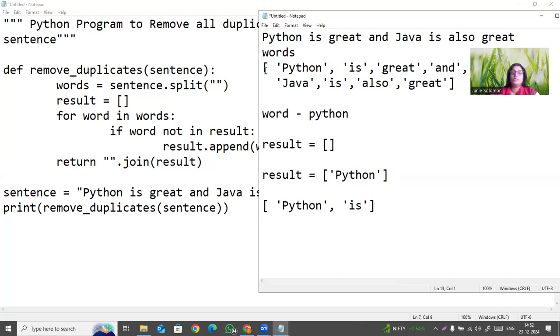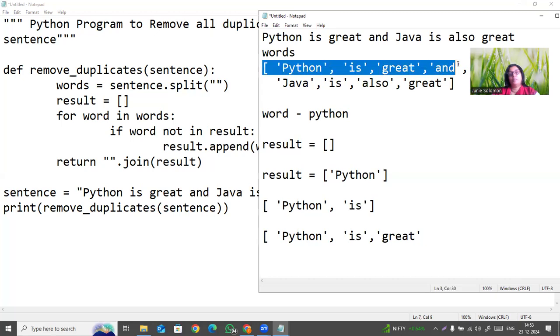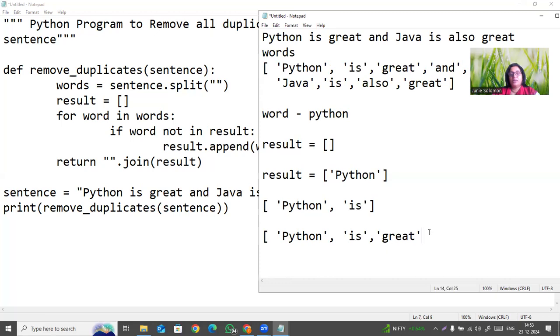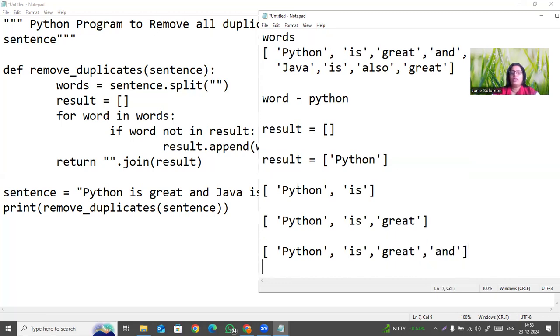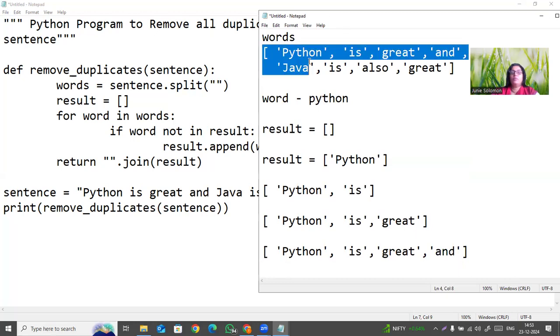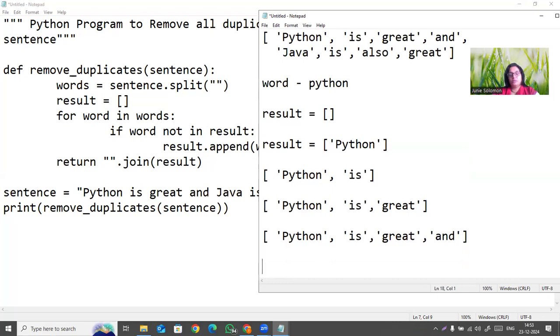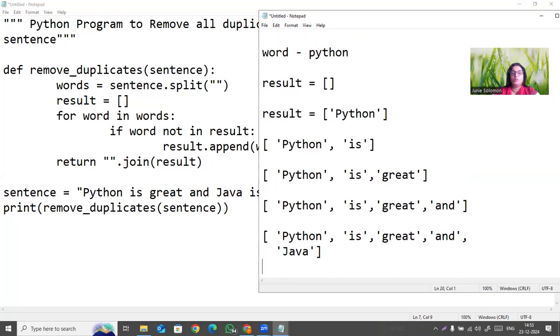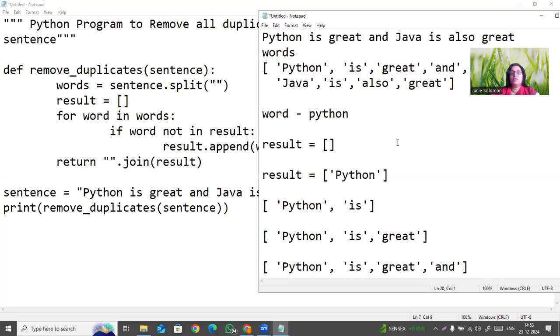Then again the result doesn't have great, so it appends great, and it keeps on going like that. Then and is also not there, so the result array will be appended with and. Now the result array will be appended with Java also. You can see Java is also not there, guys.